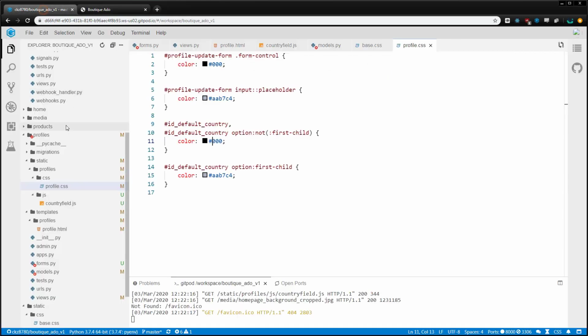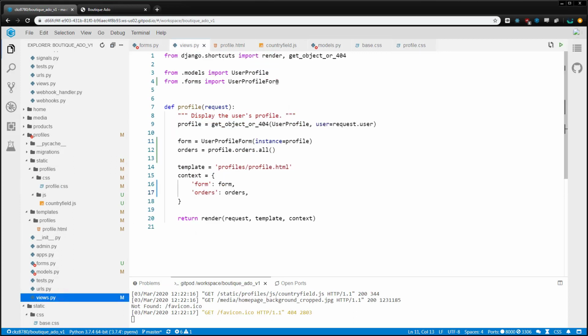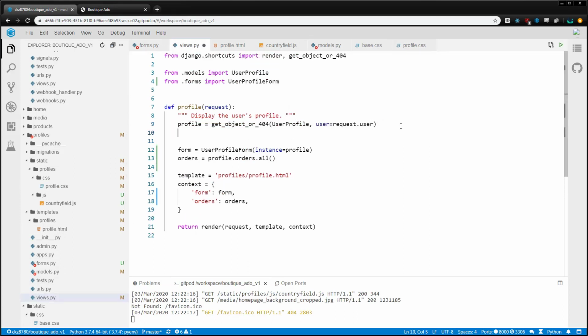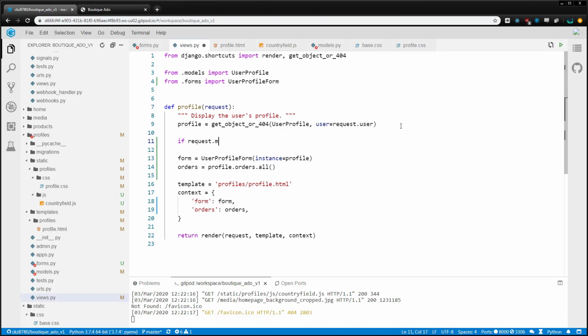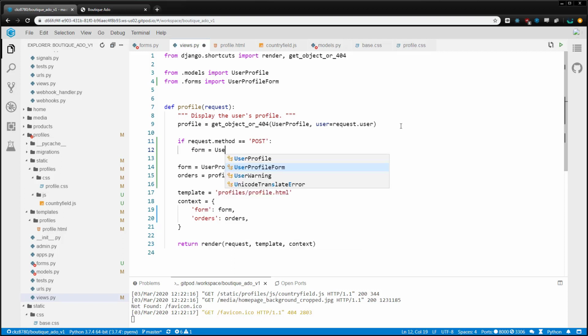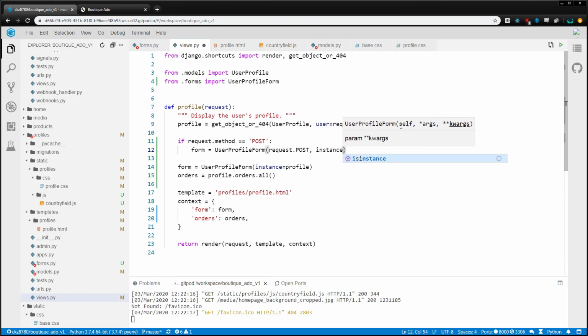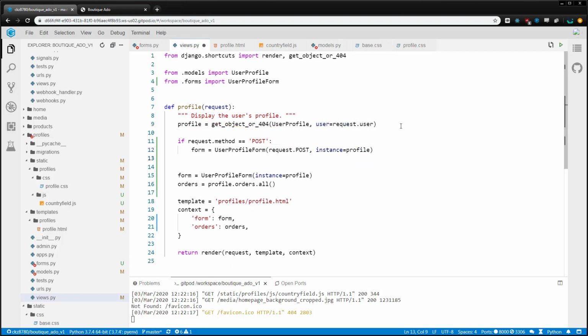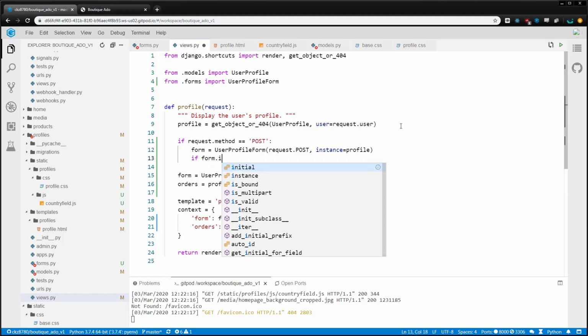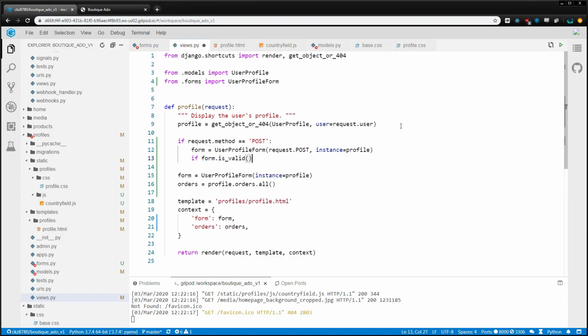Everything is looking pretty good now, so to finish this video up, let's write the post handler for the profile view. It's quite simple. All we're going to do is if the request method is post, create a new instance of the user profile form using the post data, and tell it the instance we're updating is the profile we've just retrieved above. Then if the form is valid, we'll simply save it and add a success message.